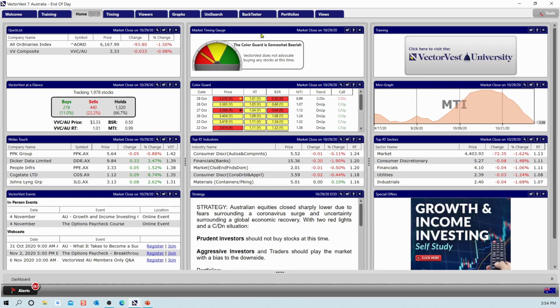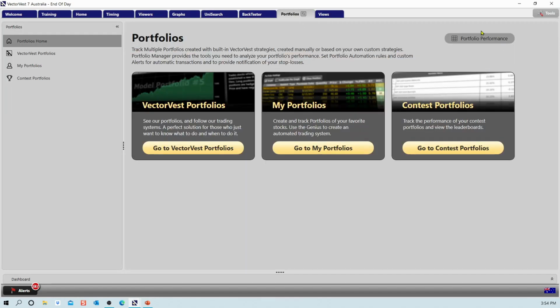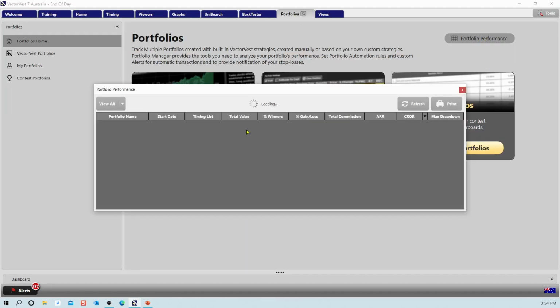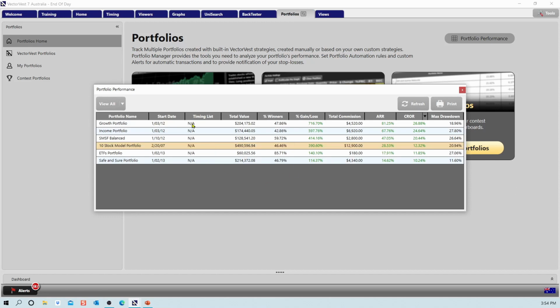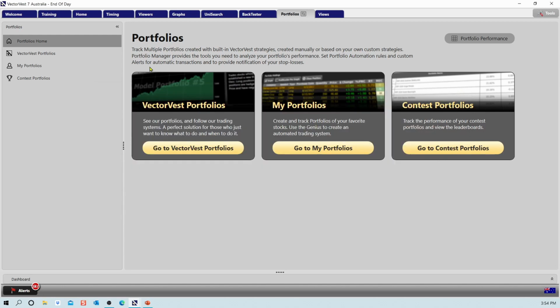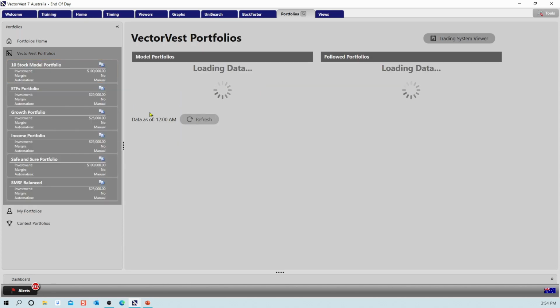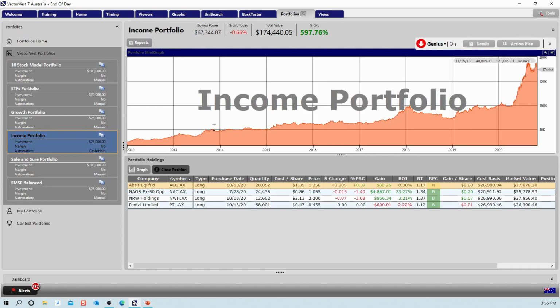And just very quickly, under the Portfolios tab, click on Portfolio Performance, and that's how you get the results of all the VectorVest pre-built portfolios, the model portfolios. And then when you click on the VectorVest portfolios, they open up. And here, for example, is that income portfolio. And look at the return.